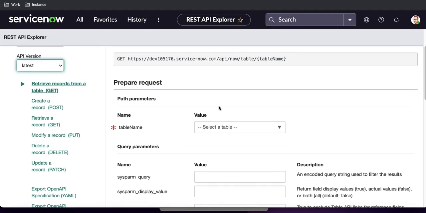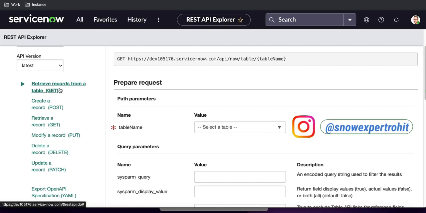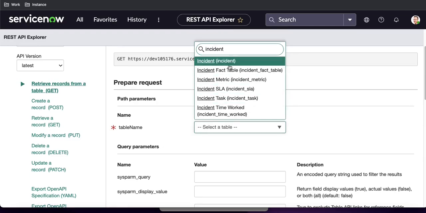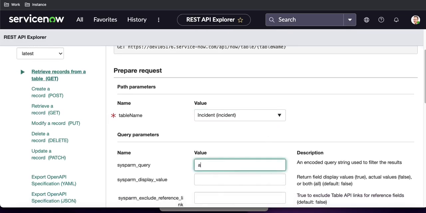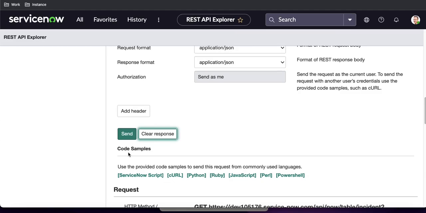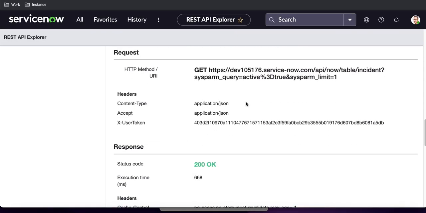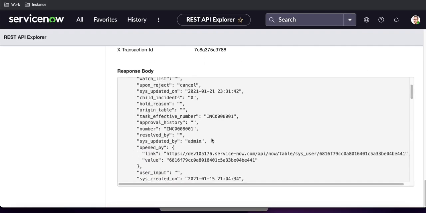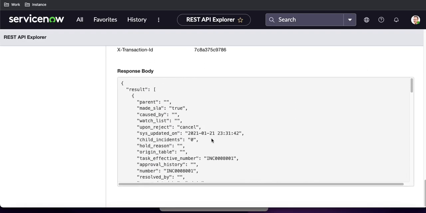Let's say it is asking for the table name, and I want to get records from a table, so I can receive multiple records. I'll select table equal to incident here, and in the query param I'll say active equal to true. Once I click send, it will generate an endpoint and method for me, and you can see I get the response in the section below. So this is the response I am getting.